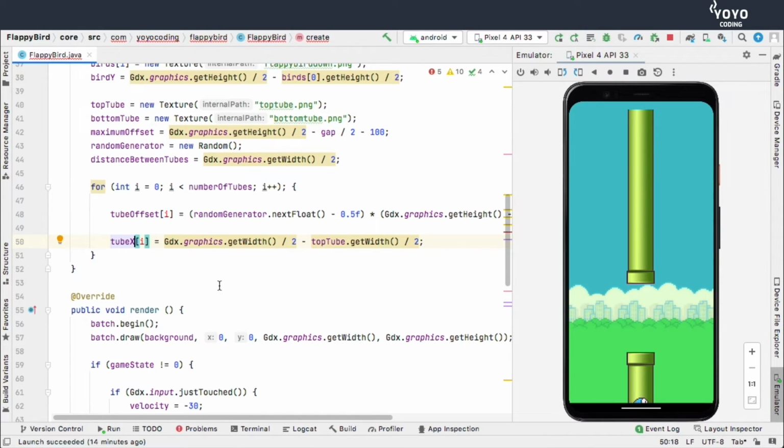So the first one is going to be in the center, the second one is going to be half a screen away, because the distance between the tubes is half a screen. The third one's going to be a whole screen away, and then the fourth is going to be one and a half screens away. Alright, so that should now create the necessary tubes. So let's now display all of those tubes.